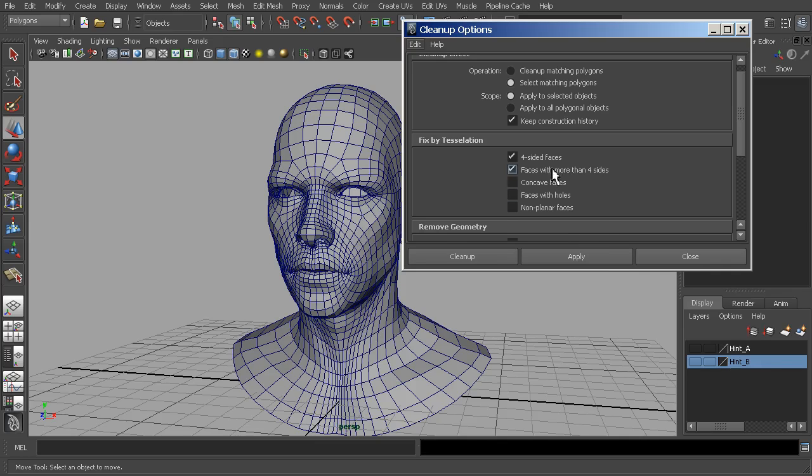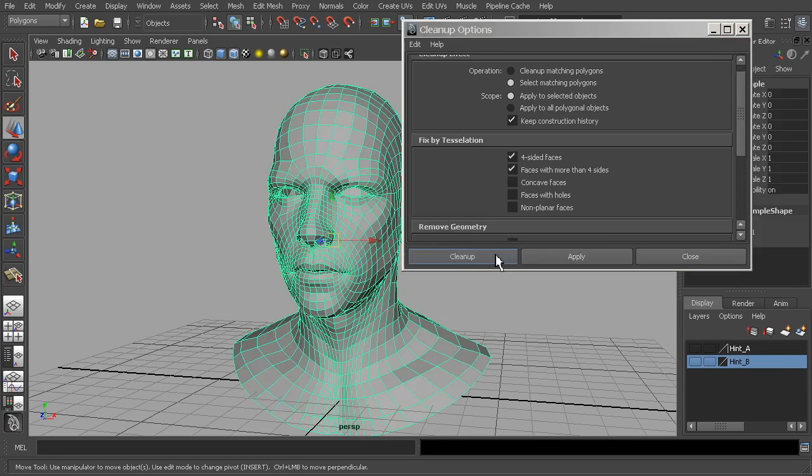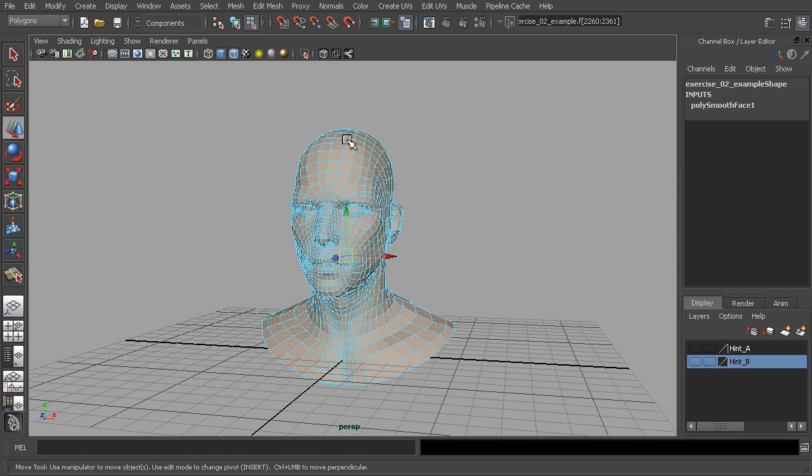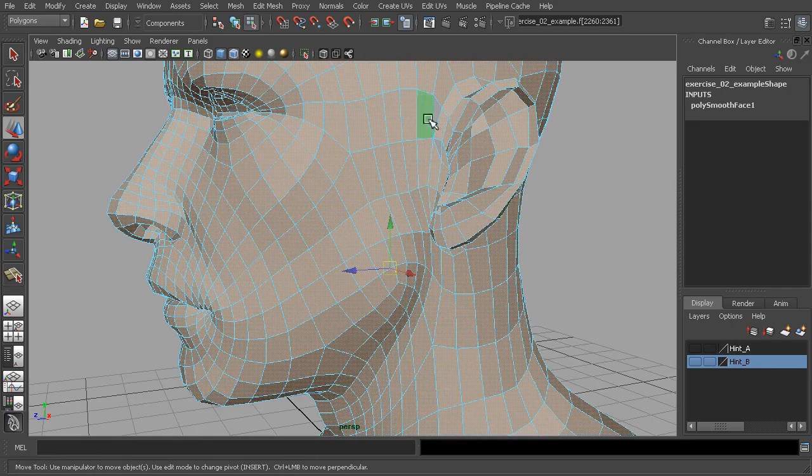So what it's going to do is now select every face on this piece of geometry that is either 4-sided or 5-sided and up. So basically the only thing that's going to be left unselected are the triangles. So let's go ahead and select this, run cleanup. You can see it looks like everything's been selected, but there are actually a few polygons that haven't been.